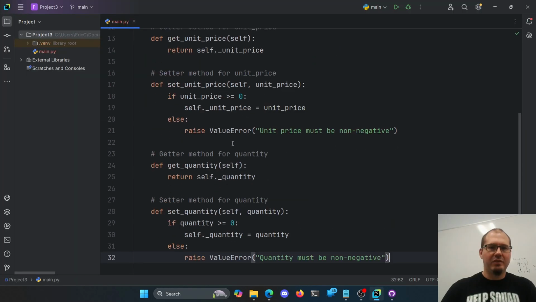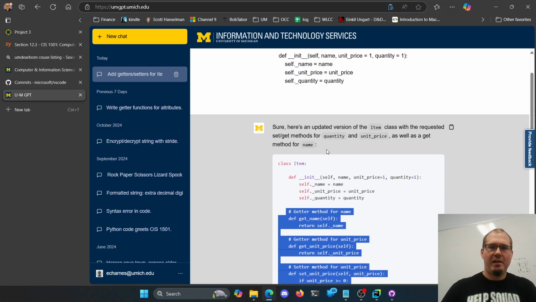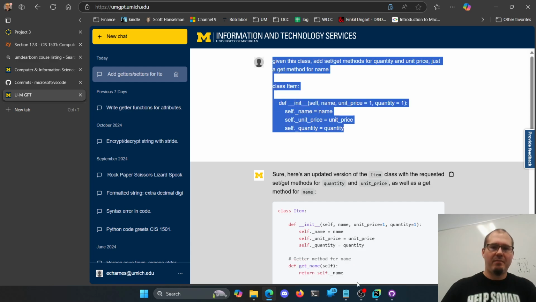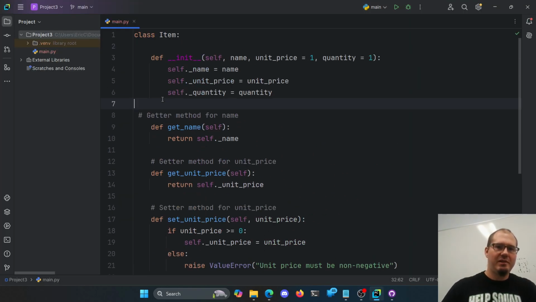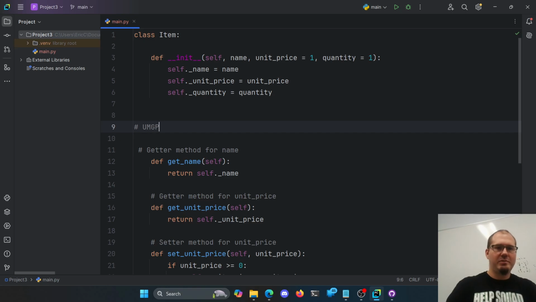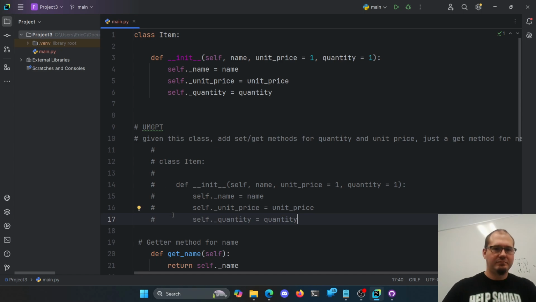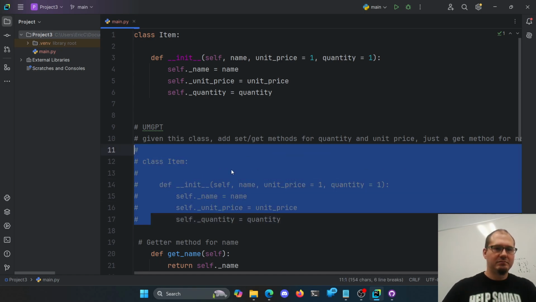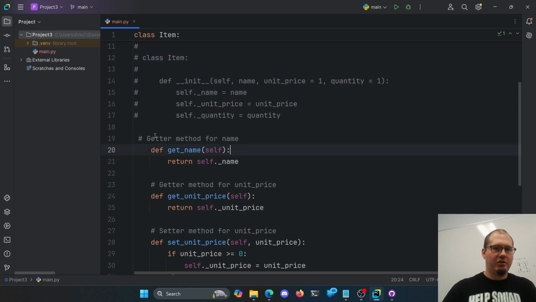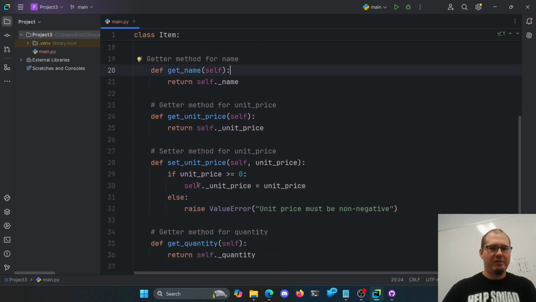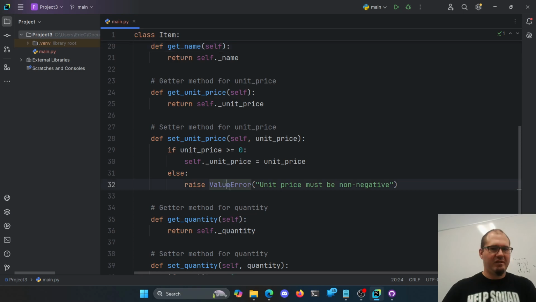Oh wow, that's giving us a lot of fancy code here. And we're going to say, here was my prompt, right? So we're using umgpt. Here's the prompt we gave it. Right, and here's where we got the get unit price, set unit price, raise a value.